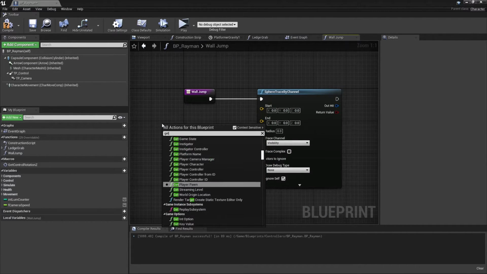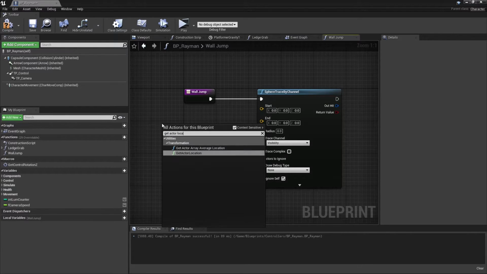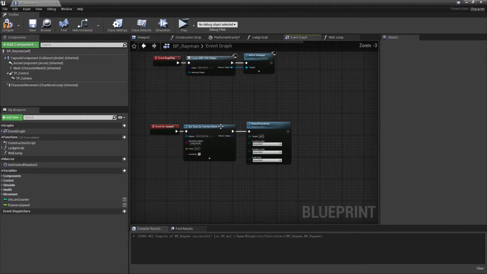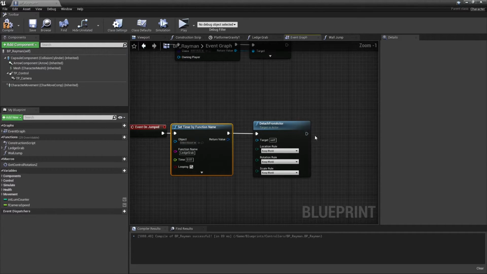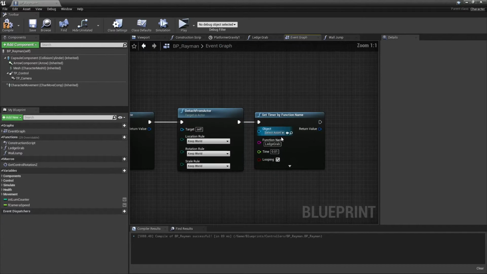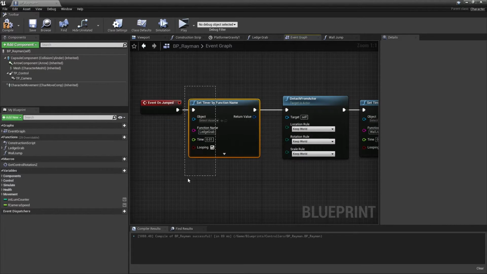And first off, we're going to get actor location. And I'm actually going to quickly test out how this would look. This is what we're going to be needing here. It's the same as this. If he jumps, it sends out the trace.